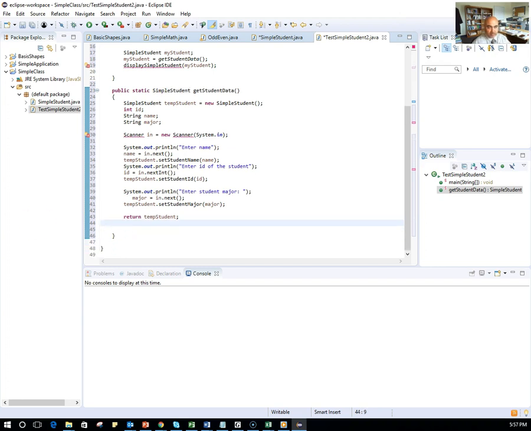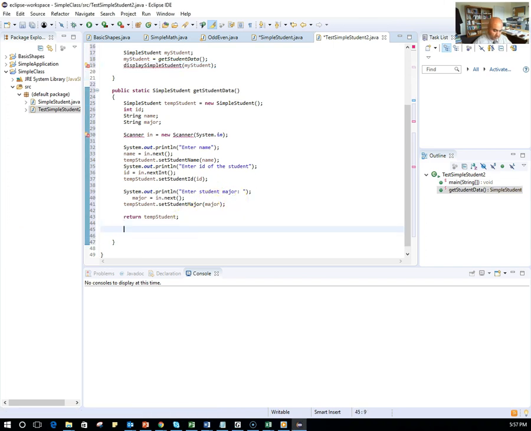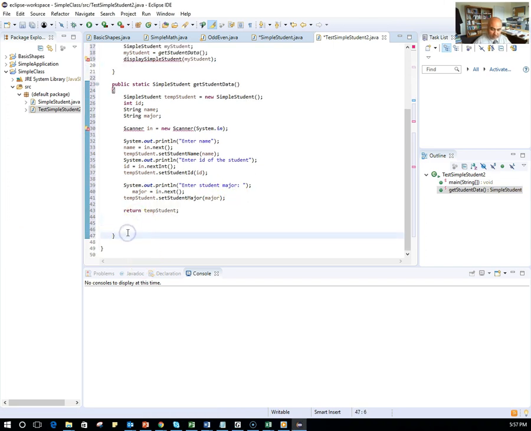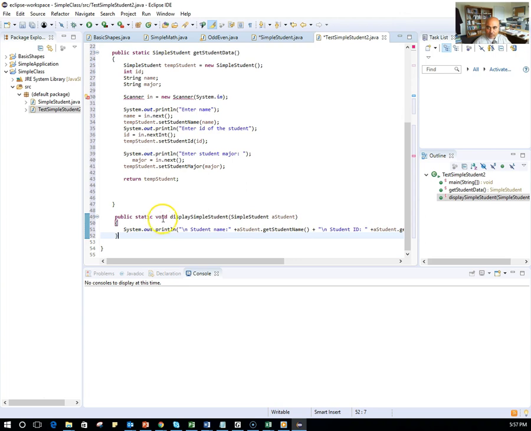Okay, and the next thing that I'm going to do is write this method called display student. So I'm going to copy again the method that I've already written, outside my method. So this is my second method, display student, public static void. It's not returning anything. Display student, simple student, and then I'm going to pass an object reference called student. So I'm basically going to pass that temp student through here. Okay, so that's basically my code, but let's see how that works.